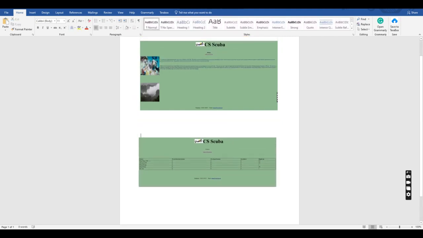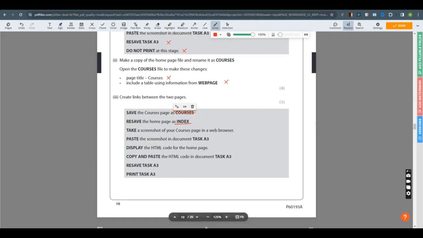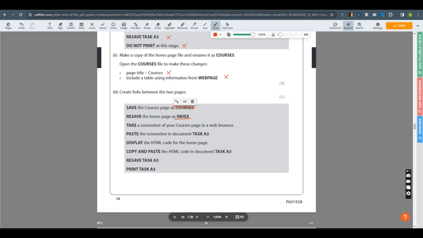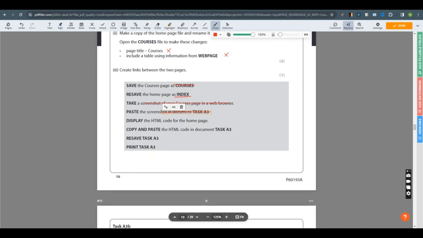So these two are done. This one we are done. Take a screenshot of your courses page. This one is done. Paste the screenshot in document task A3, done. Display the HTML code for the home page. So we have to display the HTML code for the home page and copy and paste the HTML code. Task A3, this one we have to do.